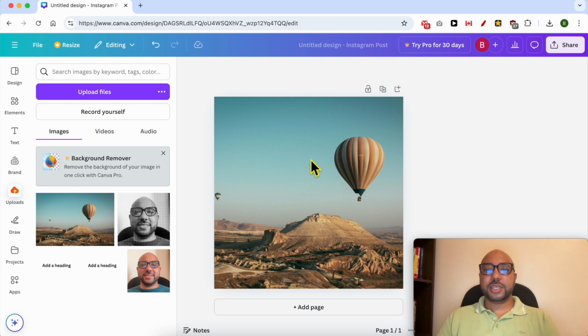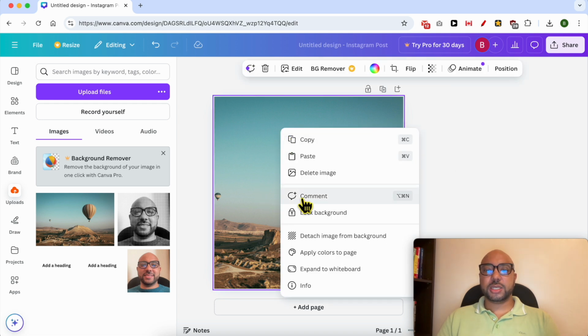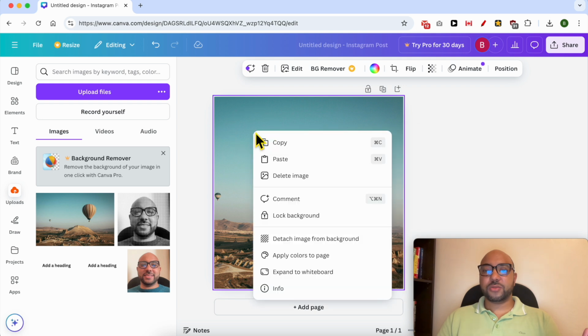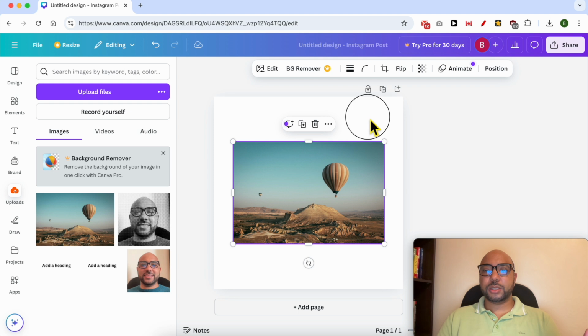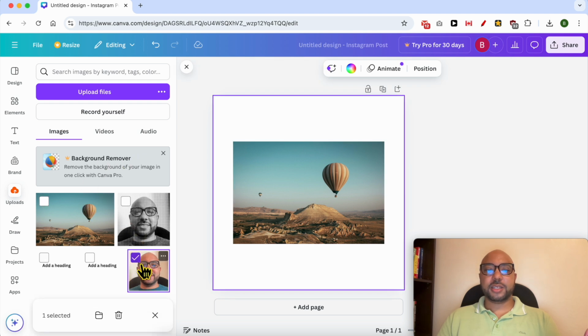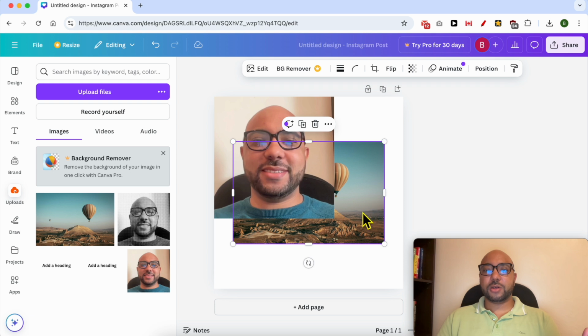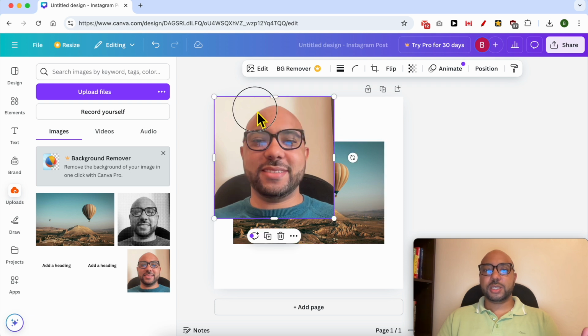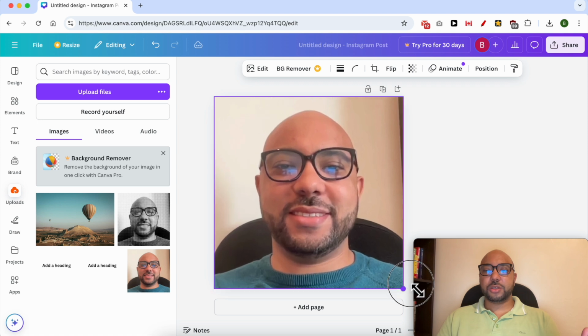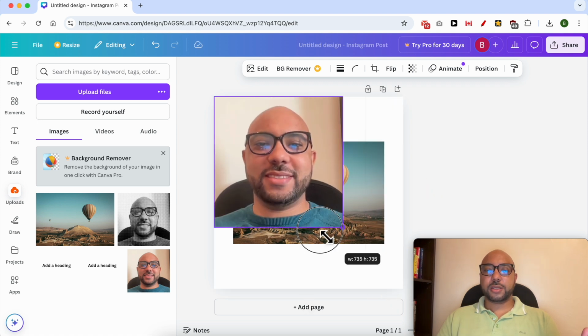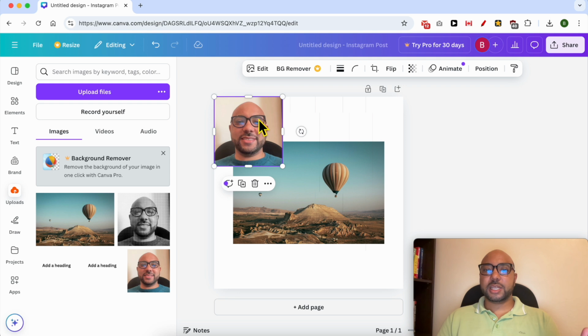Now, to remove this background or change it, just click on your background image with the right button of your mouse. Select detach image from background, and you can add another image, or you can change this old background image with this new one. Instead of using or fitting your new image to the background like that, you can keep it small and select it using.